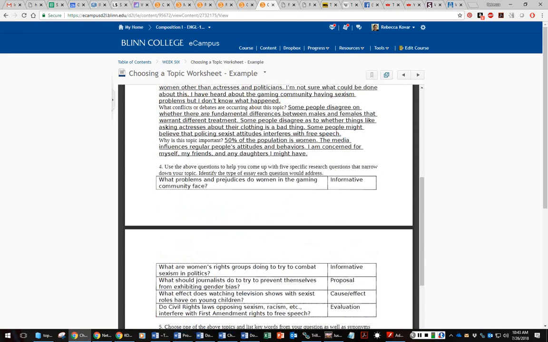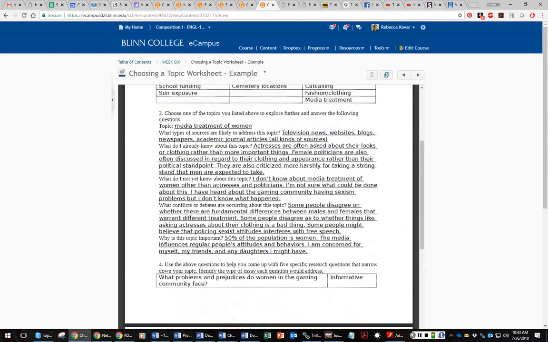Notice especially one of the things that I ask is what kinds of sources are going to address this topic. So if it's a really recent topic, you might only find news sources about it. So if you're being asked to look for academic sources, you might have to choose a topic that's been studied a little bit more, that's maybe more global than local, that kind of thing. So it depends on what kind of sources you're asked to use.